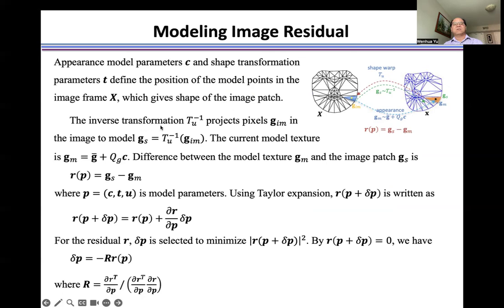The inverse transformation projects pixels GIM in the image to model GS. The current model texture is GM. The difference between the model texture and the image patch is defined as R, where P is the model parameters. Using Taylor expansion, R is written as here for the residual R. Delta P is selected to minimize squared R.